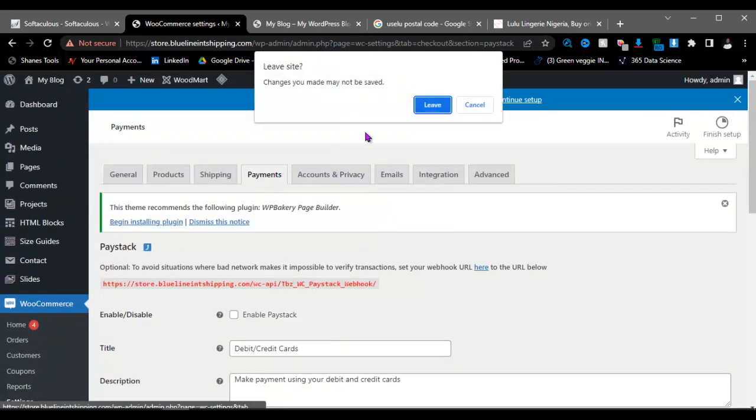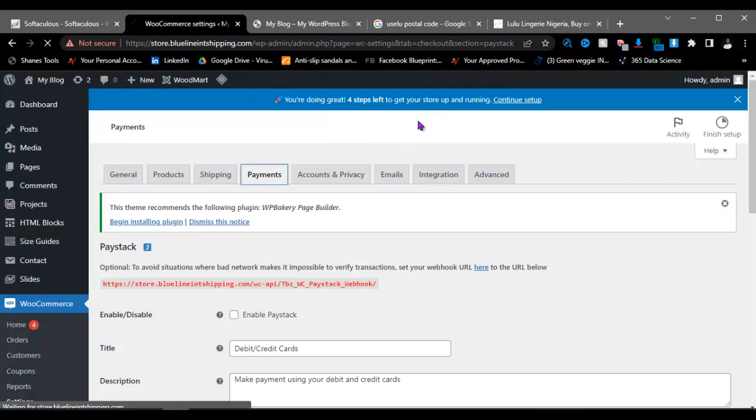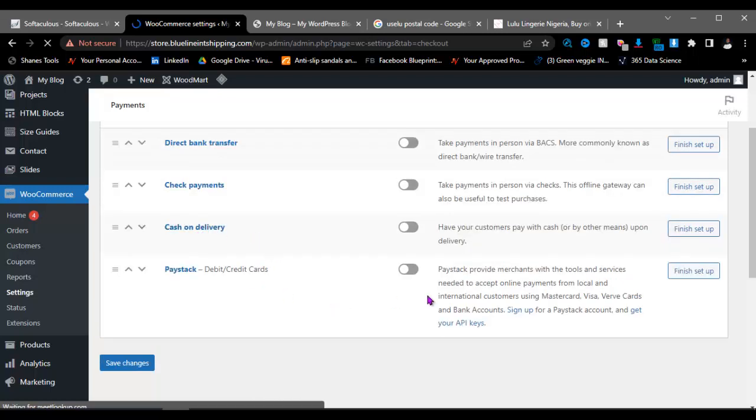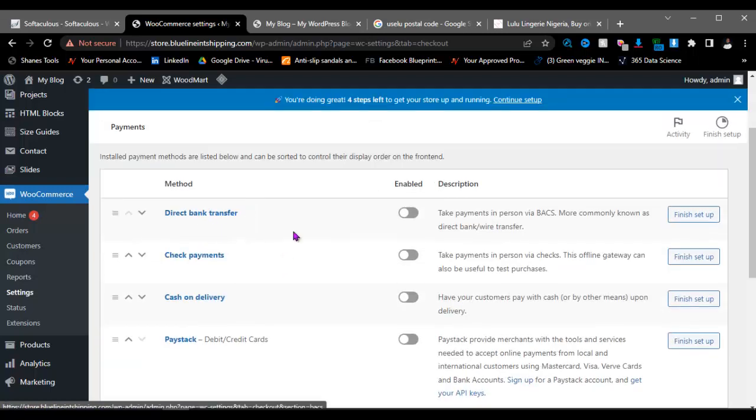So let me quickly leave this one. I'll come back. I'll just do all of those things so you can see it's already added. What I want to do now is add one or two of these things here. Anything you want to do, just click on enable, and then click on finish setup.